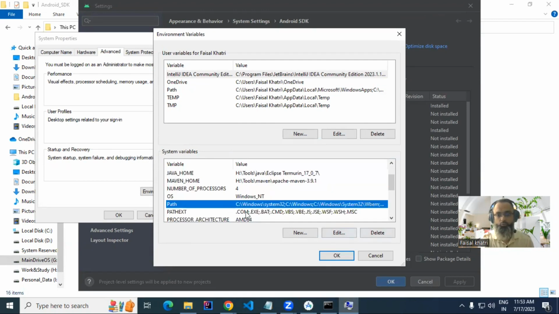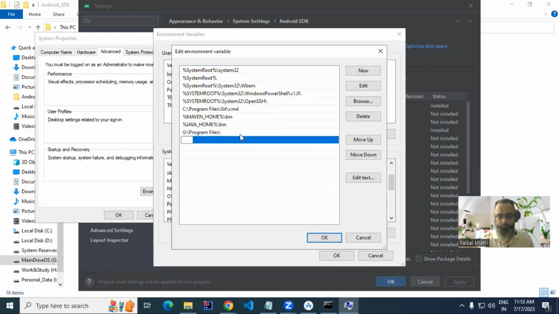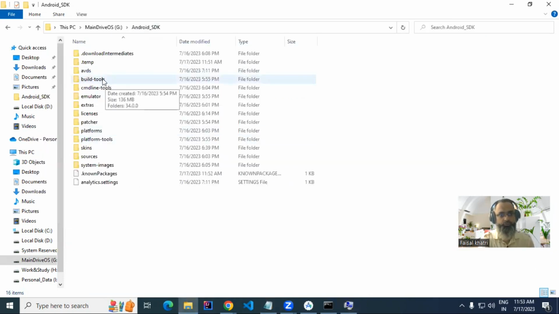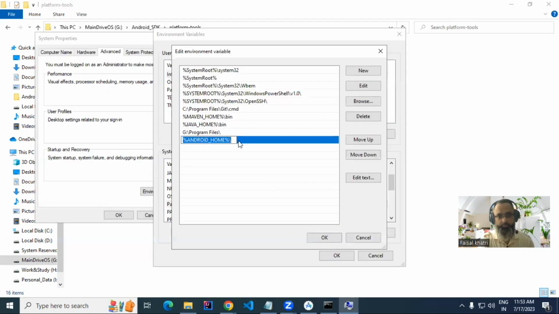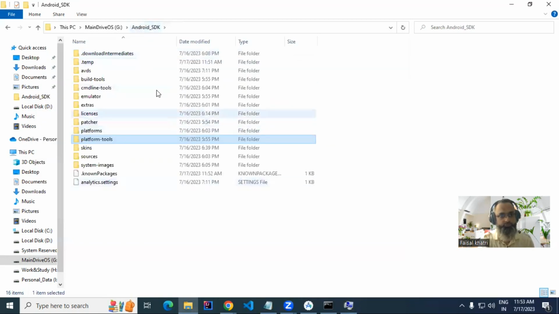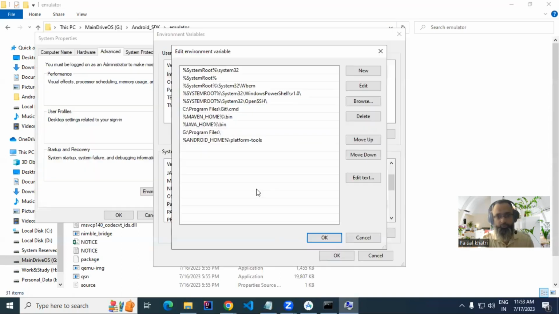I just need to go to the path variable and update the Android Home variable here. This will be like Android underscore home and then slash. So there needs to be two folder paths that we need to give here. One is the platform tools. So I'll just copy this folder name from here and update it here. The second part that I need to give is related to this emulator. Let me copy that as well and paste it here.